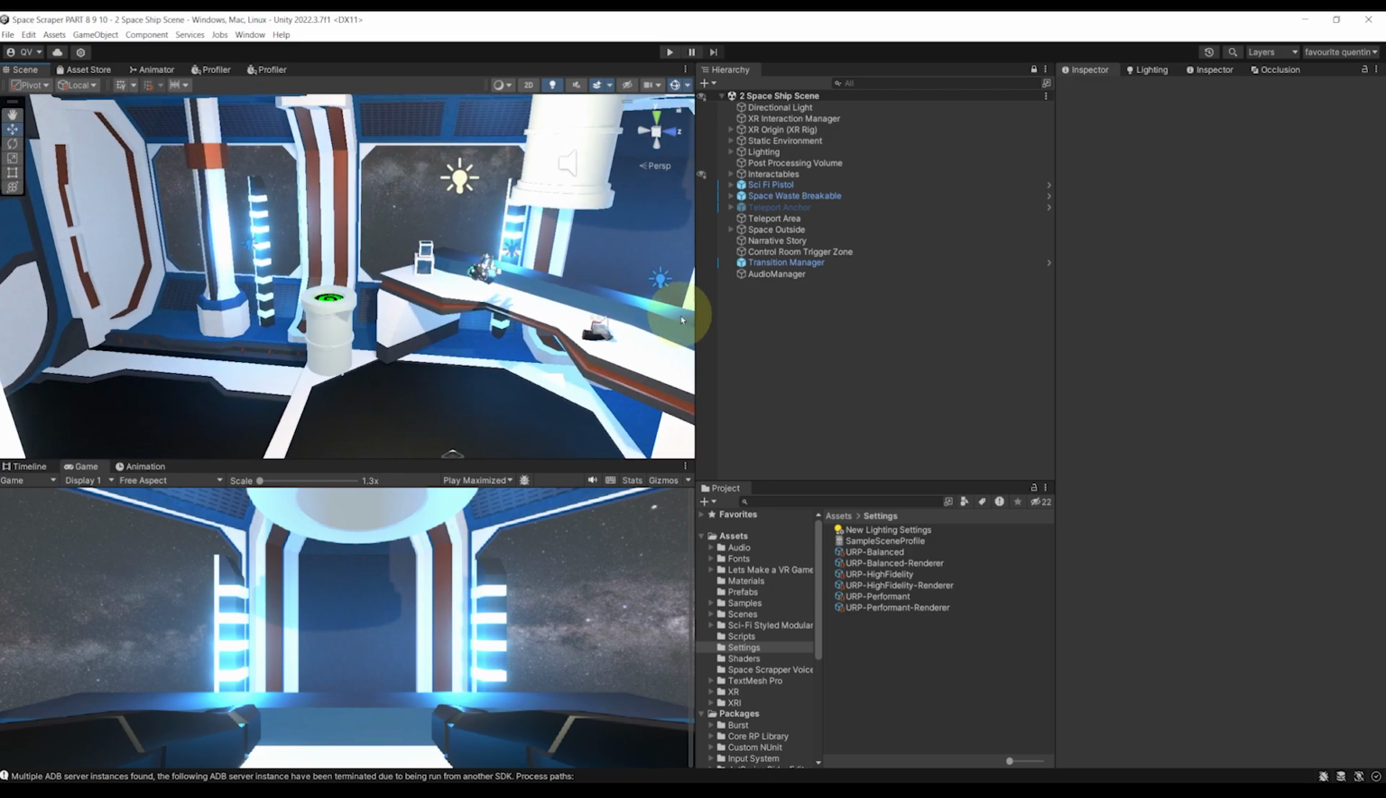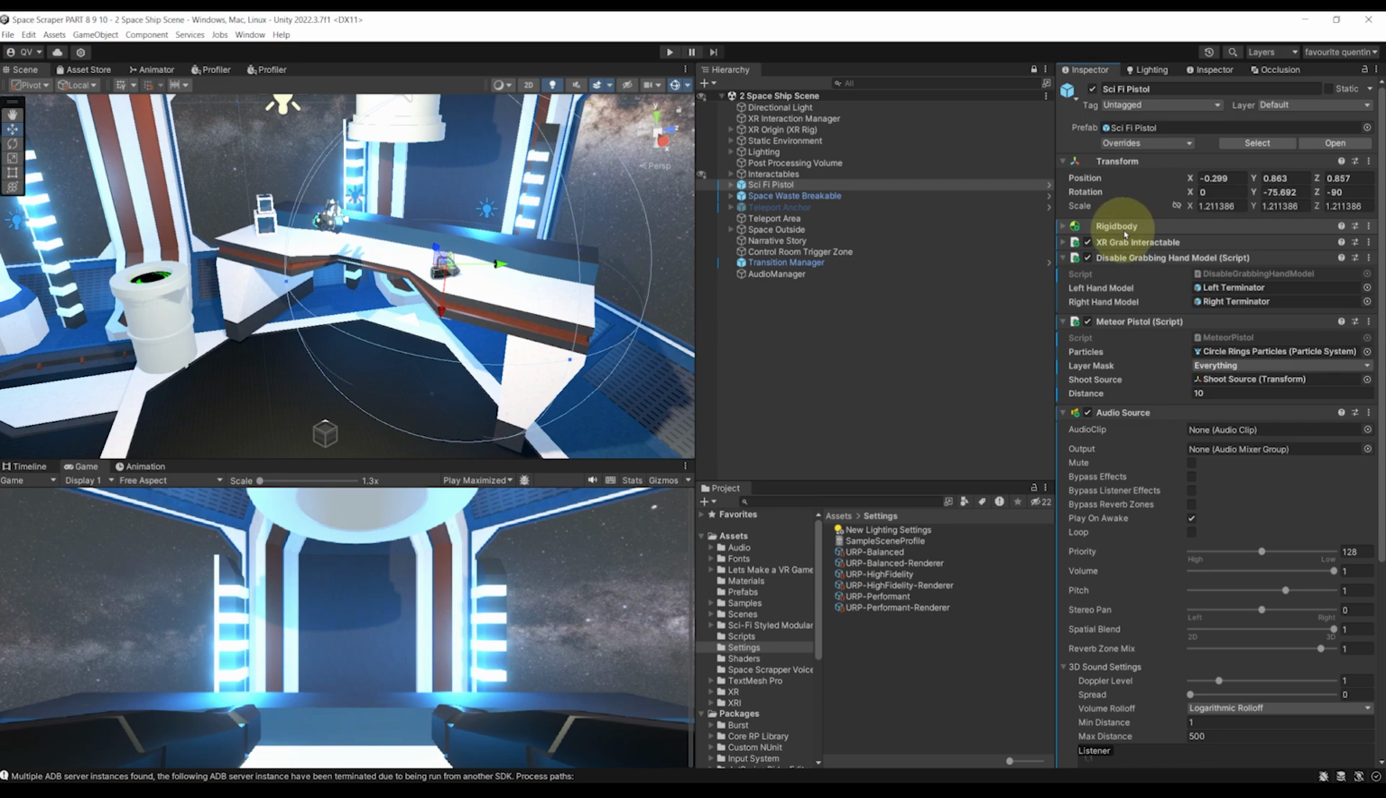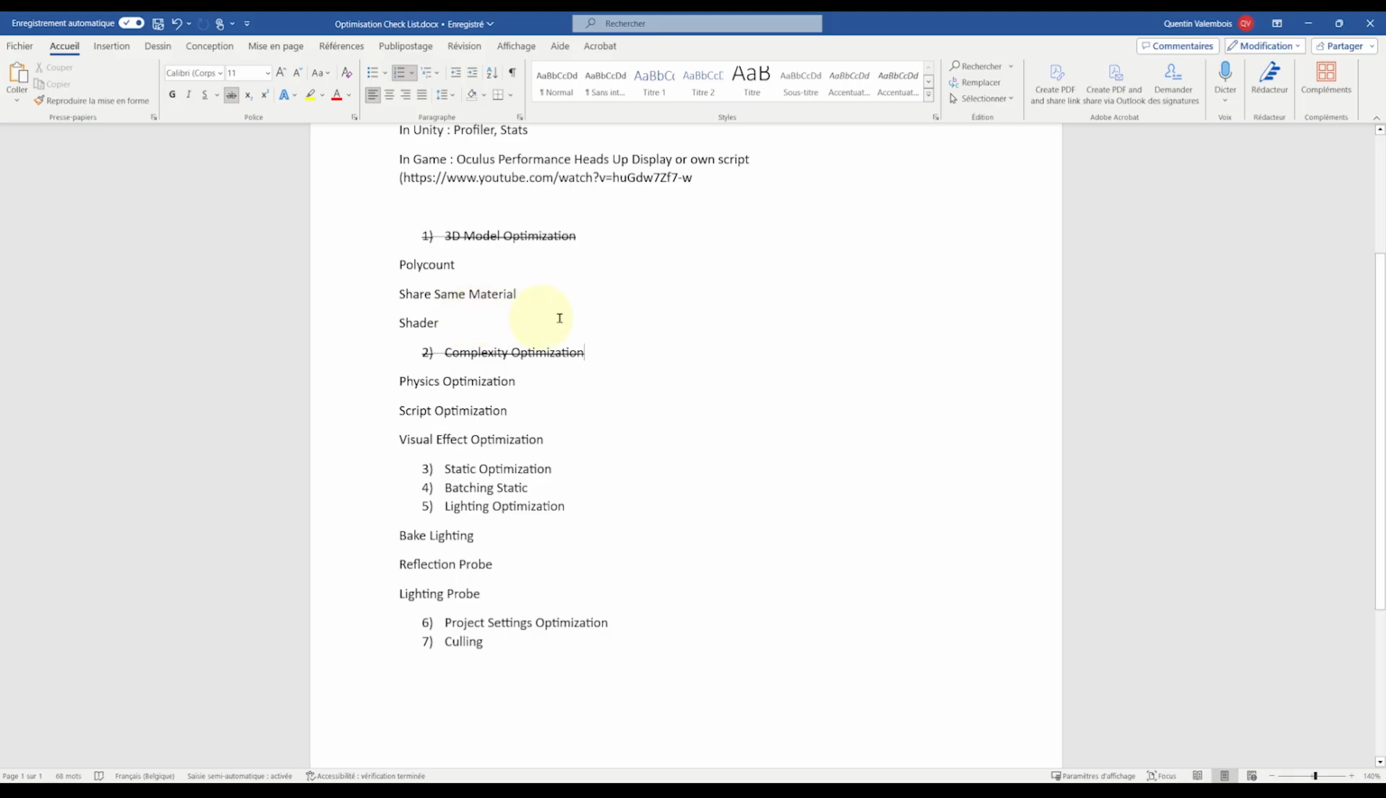And another thing is that if you are using a rigid body, so for example, here on this gun, you should set the collision detection to discrete. Okay, so that's the first step about the complexity optimization. We can cross here our physics optimization as it is already handled in the game. And now for the next one, the script optimization.